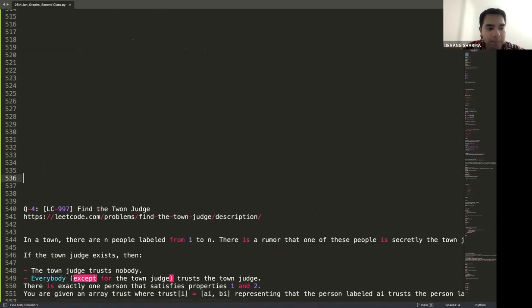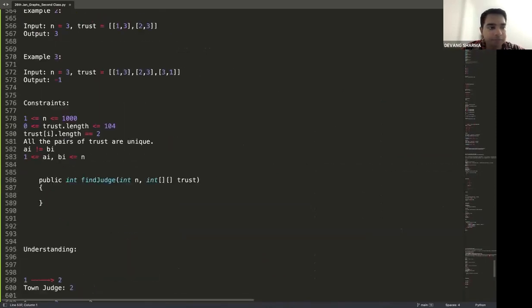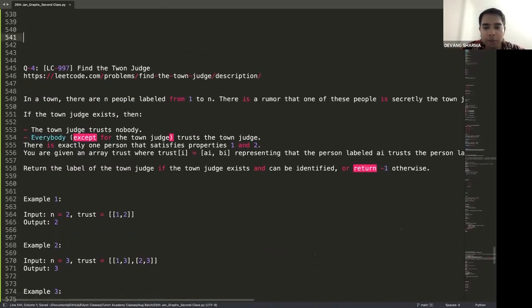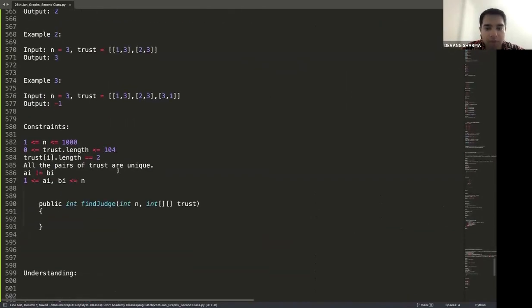Any doubt, anything which is not clear in this question, let me know. If everything is clear, just type clear in the chat. Come on, guys, be quick. Is the problem statement clear?